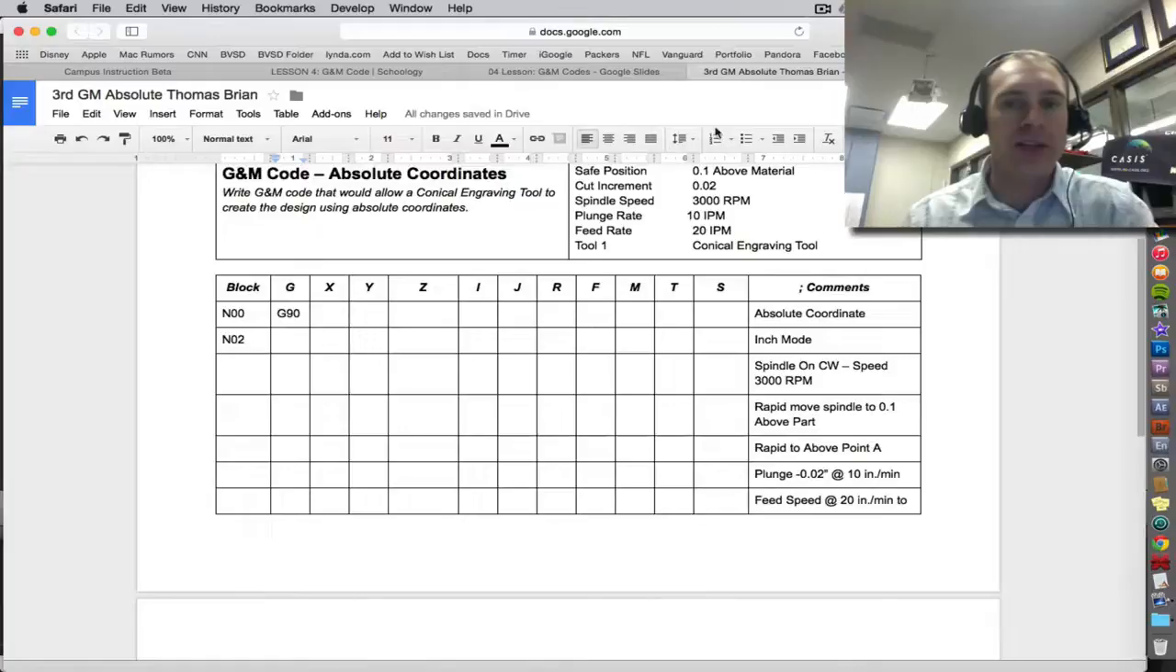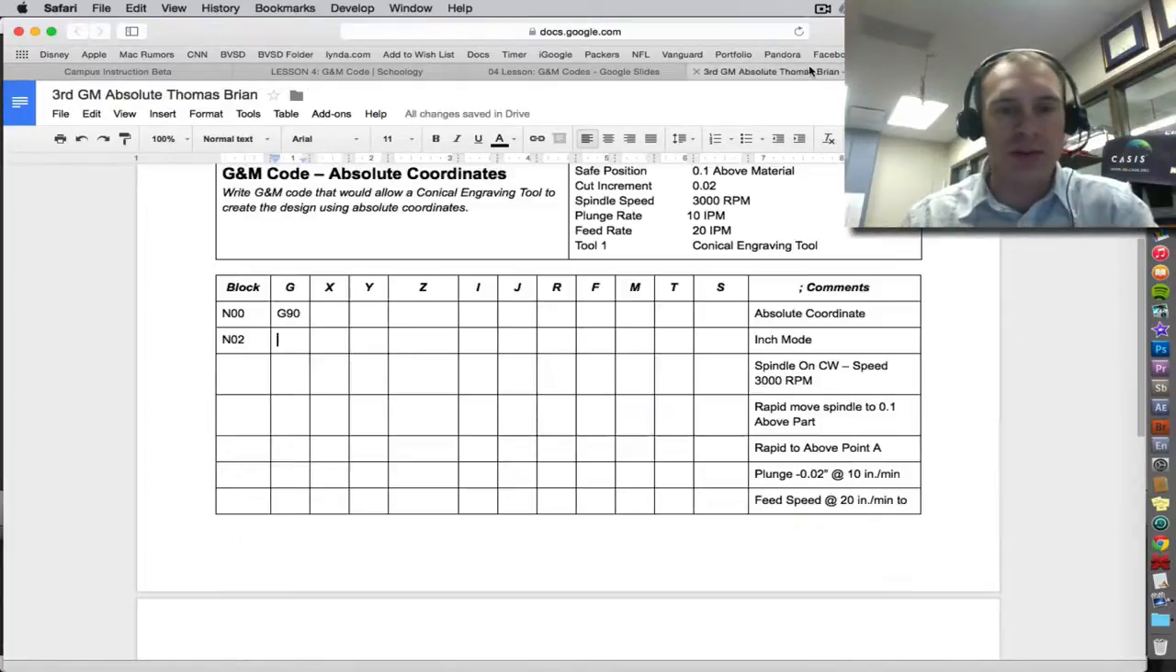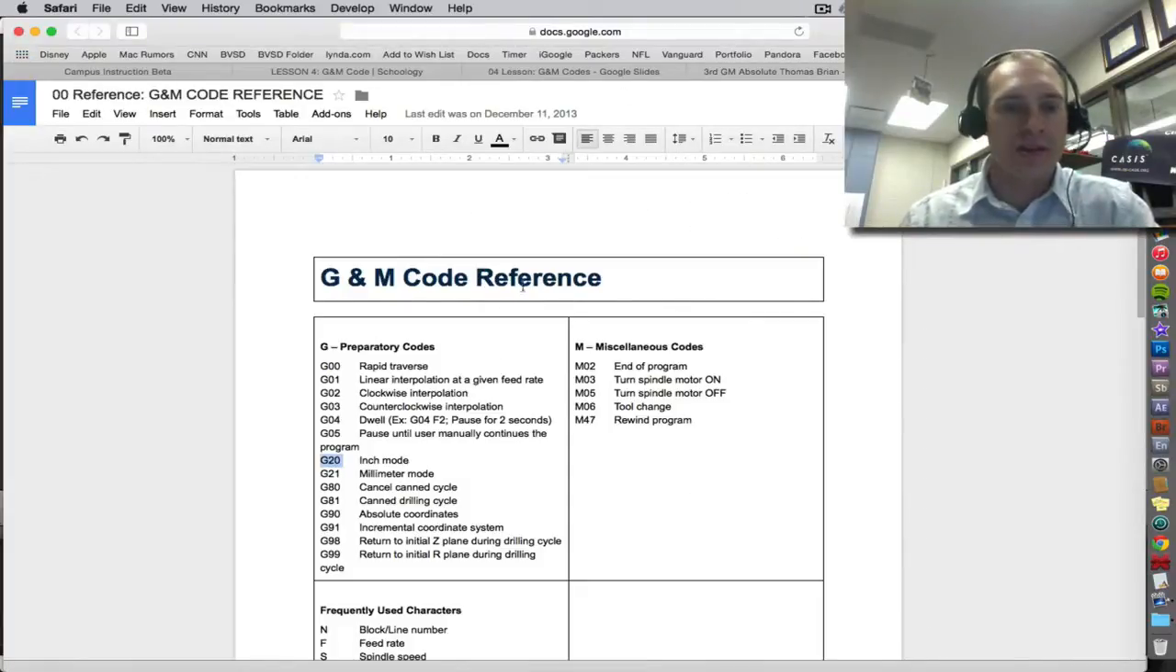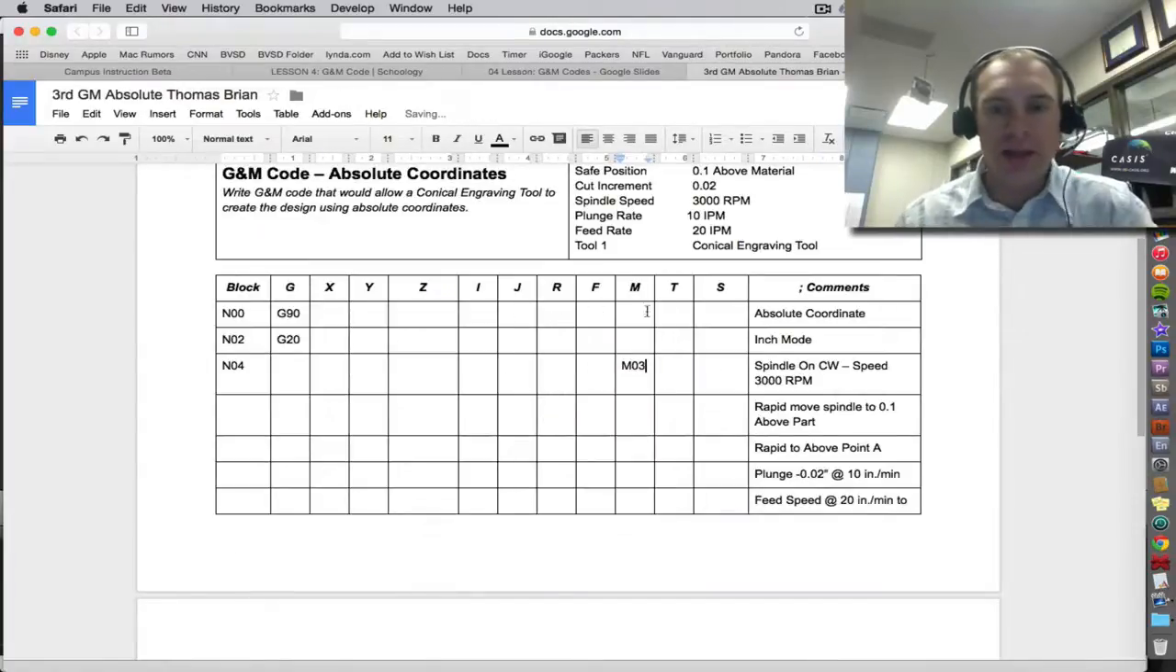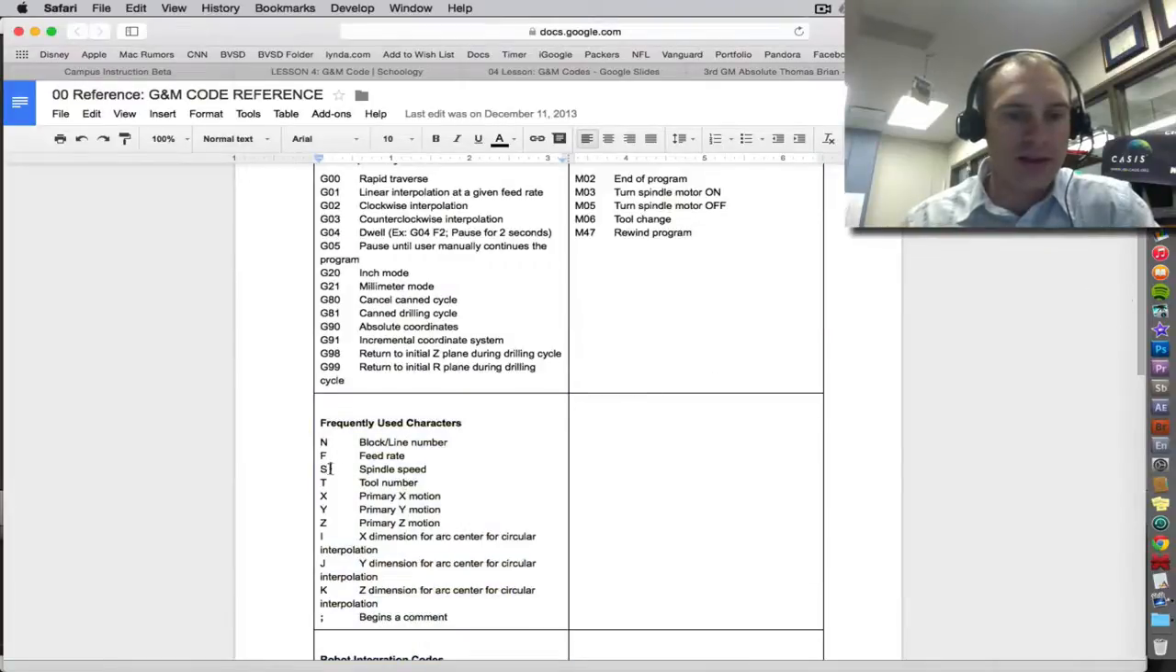Now I need to make sure I'm in inch mode. So go back to reference. Inch mode is G20. G20 right here. And then last, make sure that your spindle speed is on. So I've got to set my block N04. And turn spindle on is M03. M03. And then I need to set the speed to 3000. So you can have a couple options on one line. An M and an S generally are on the same line. So speed is S3000. And again, in the reference, frequently used characters, S is spindle speed.